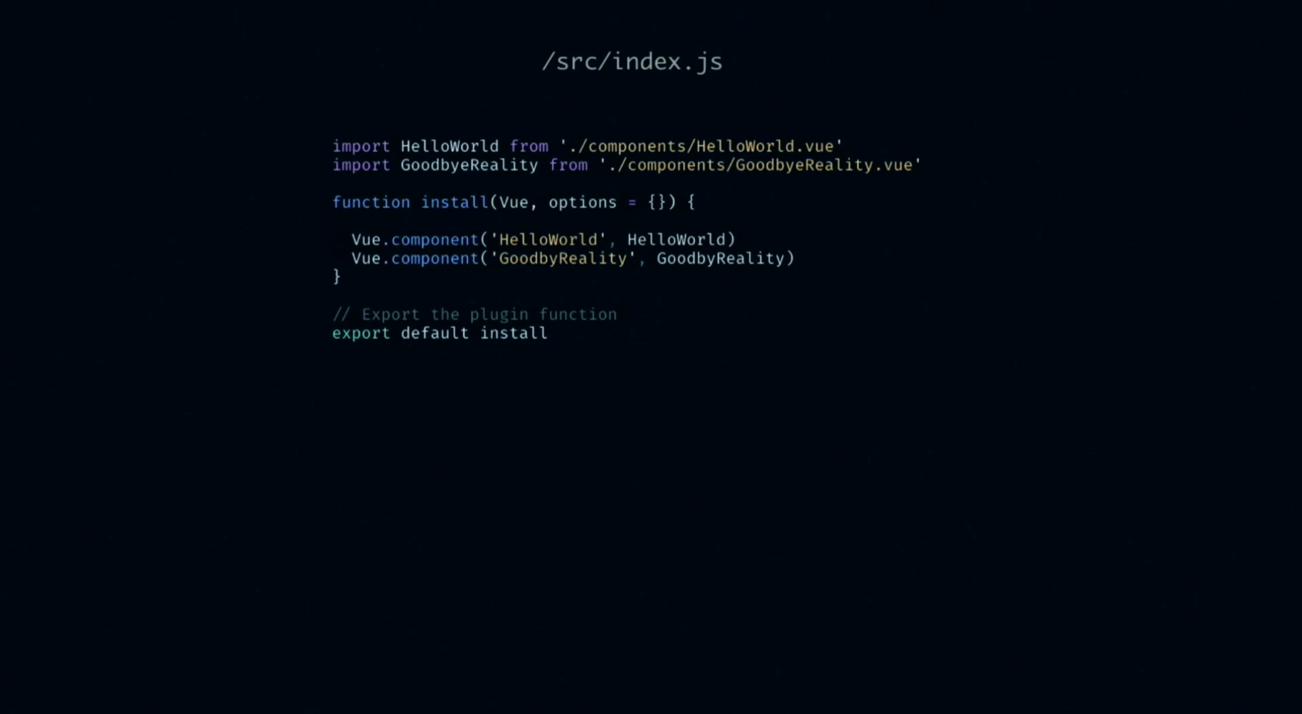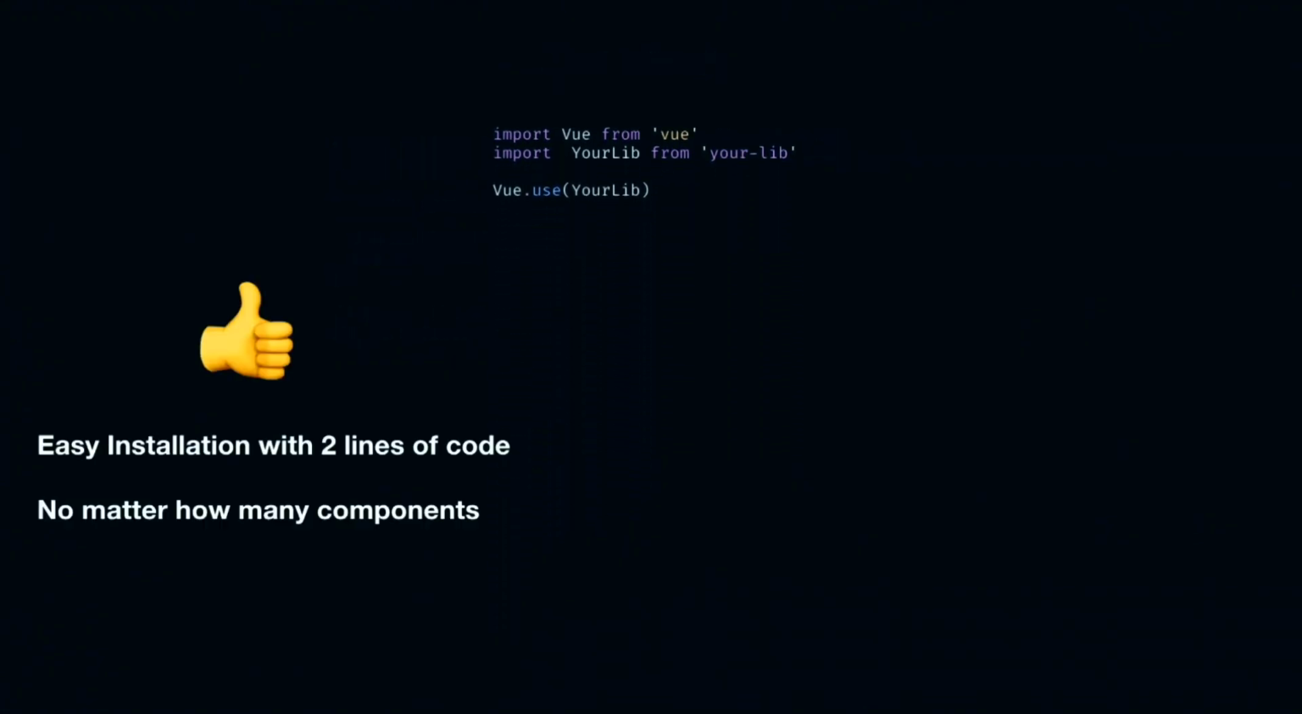It's basically the same example as before, but now we have a function install, and we're doing the component registration in there for our users, and then we're just exporting this install function. So the consumer just imports your library, calls Vue.use once, and it just works out of the box. Nothing to do with registrations or whatever. Very simple, very convenient, right? So what's good about this? Easy installation with 2 lines of code. No matter how many components you're registering, you're doing all the work for your consumer, right?